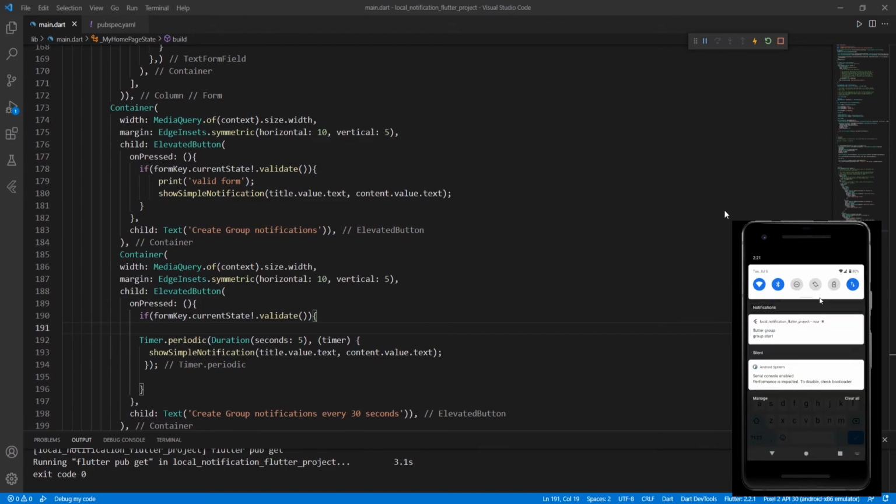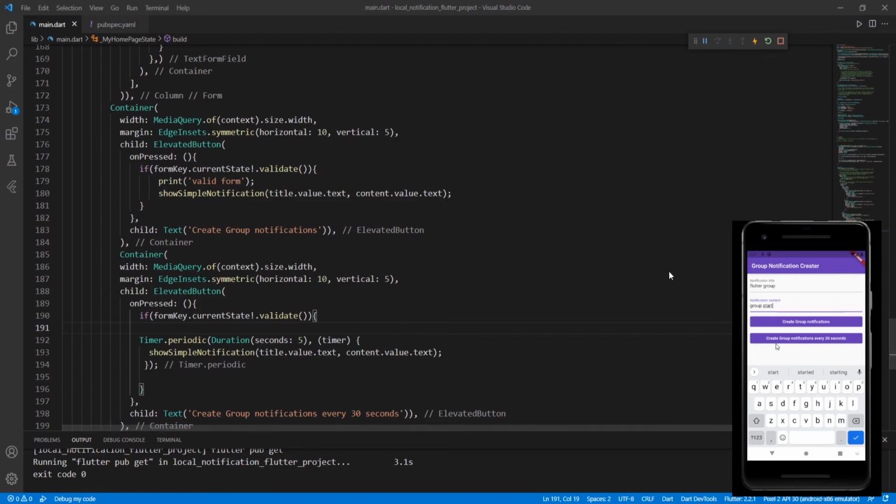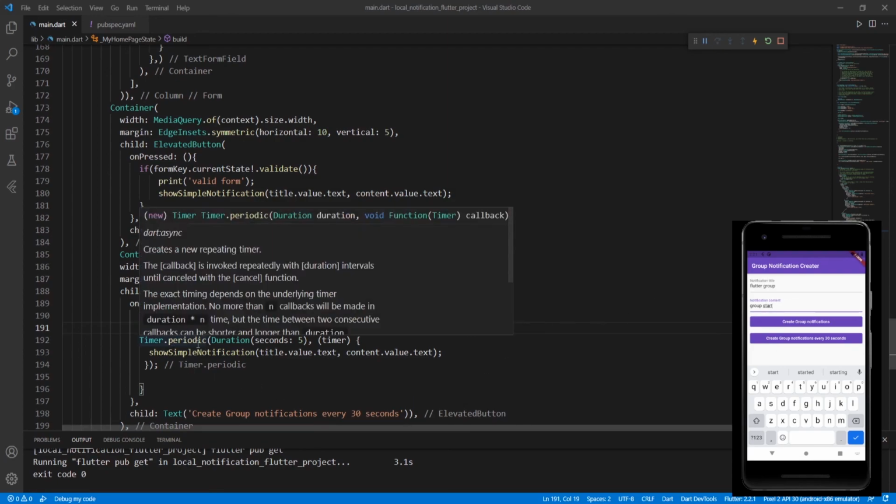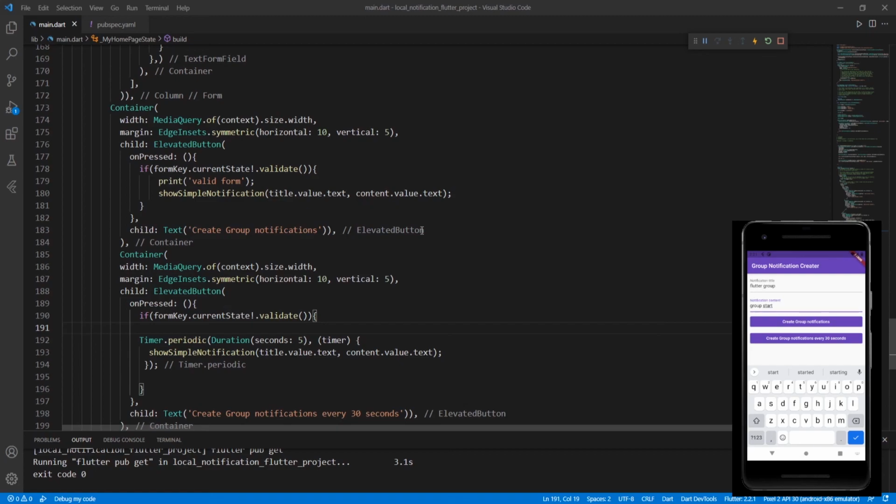And this will not stop because we have to stop the timer. So the one thing that you can do to improve this project is you can write code to stop this timer, and this code will be available on the GitHub.